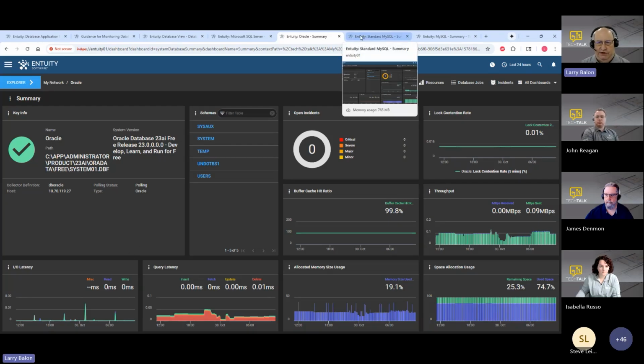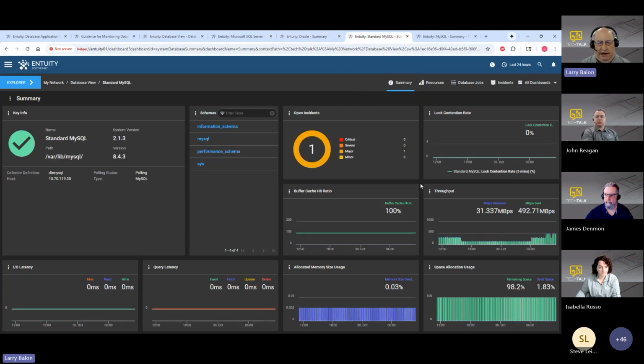The last one I'll show is standard MySQL. Again, you can see here from the throughput that this one's a lot more active than the other ones in our demo environment. But whether you're looking at MySQL, Oracle, or Microsoft SQL Server, you're going to get the same type of information here, which is the key info and these charts.